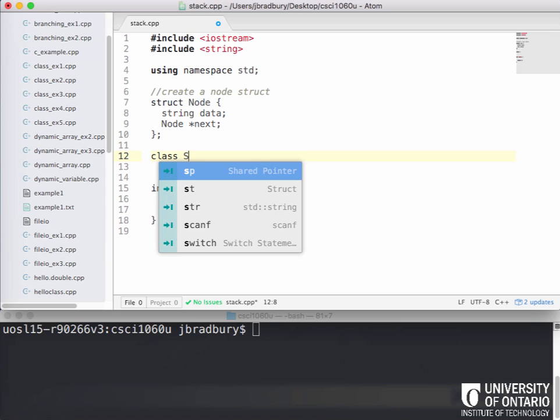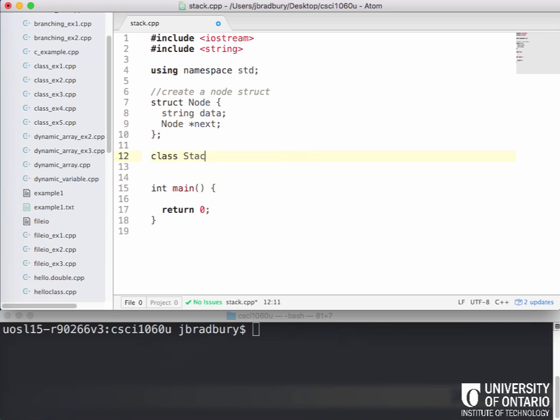So we're going to create a class called stack. There are going to be things that are private in here, and things that are public. Now remember, private means it can only be accessed within the class. Public means it can be accessed from outside. So in a stack, what do you think you would actually need as private data? Do you ever access the bottom of the stack? No. What do you always access?